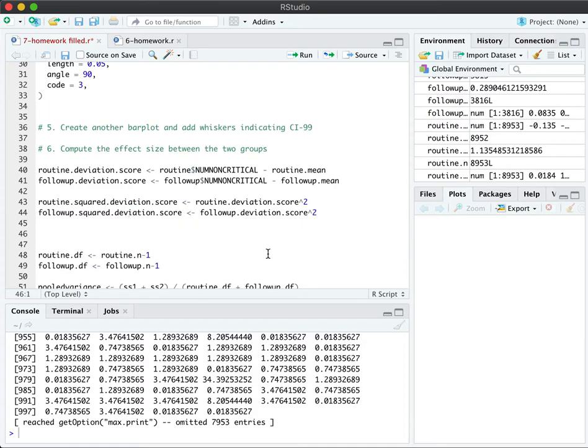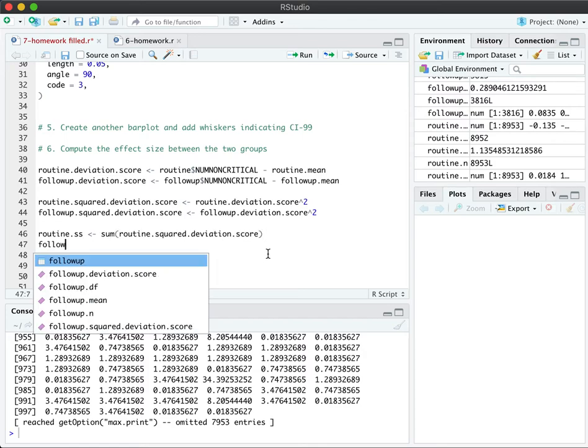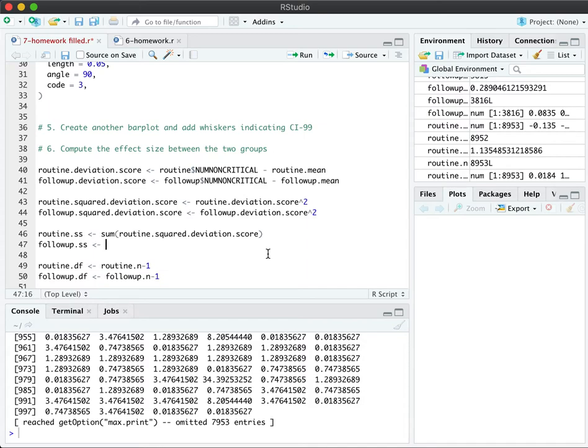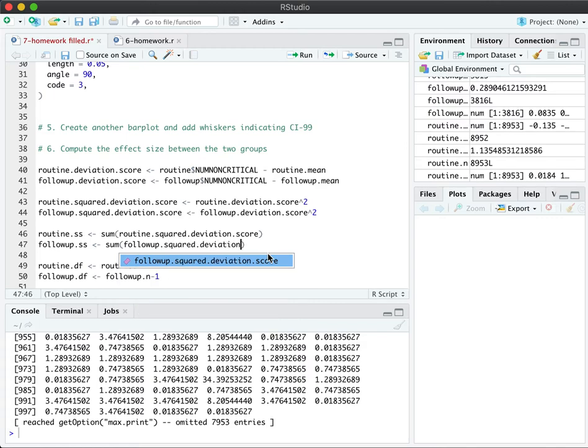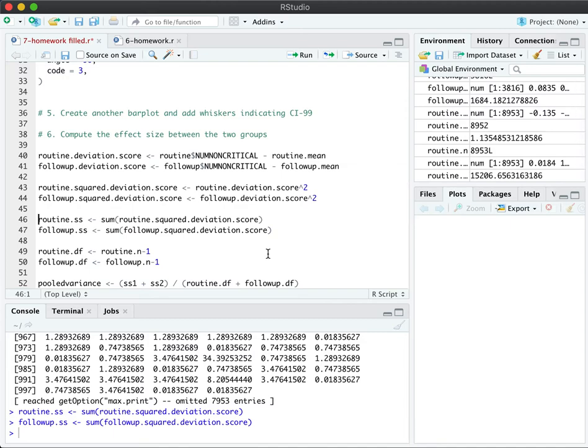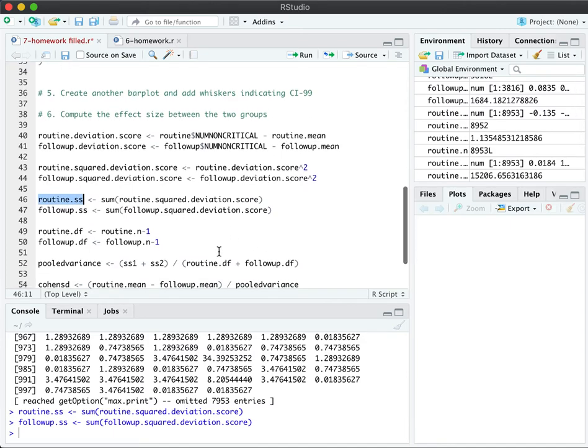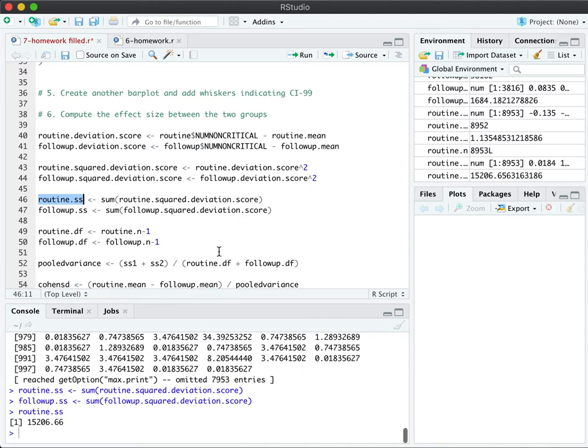And then finally, in order to get our sums of squares, our routine SS for sums of squares, we take our squared deviation scores and we sum all those values up. And so there it is. For follow-up, we do the same thing. Squared deviation score. And here, all I know is that when I output this value, this should be a positive single number. And indeed, it's a positive single value, 15,000, and sums of squares tend to be some kind of arbitrary large number. So that seems correct.